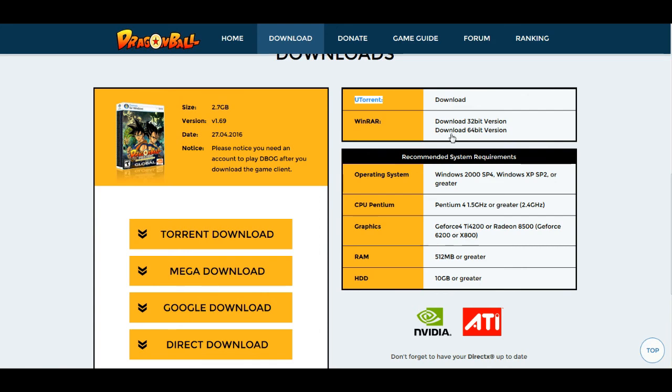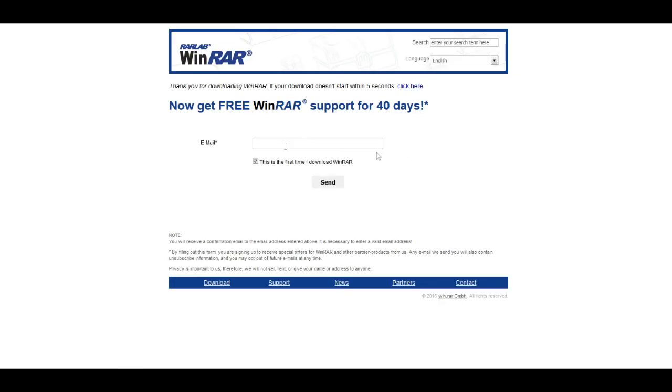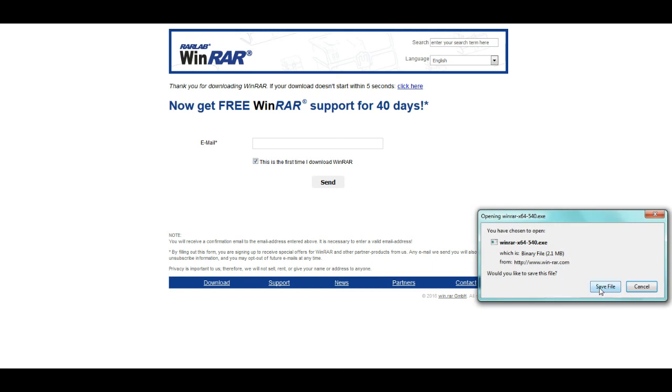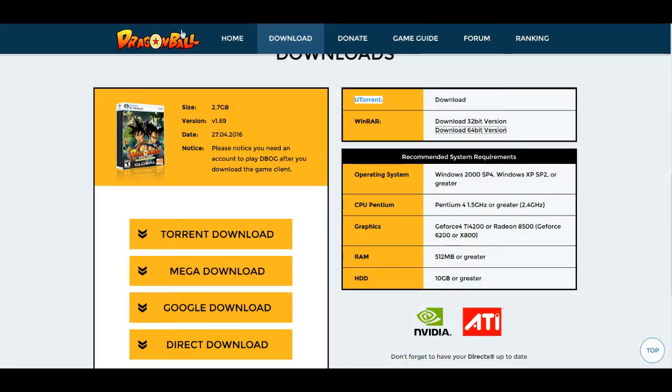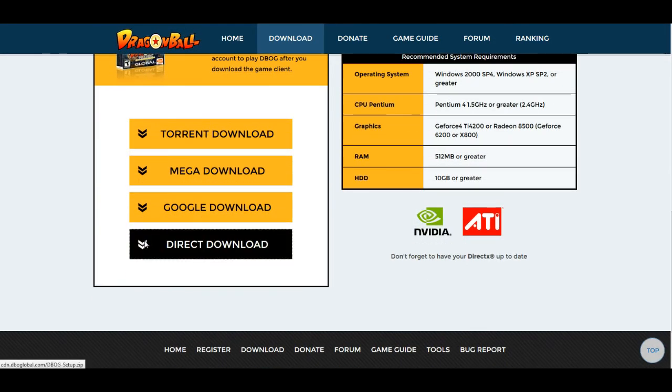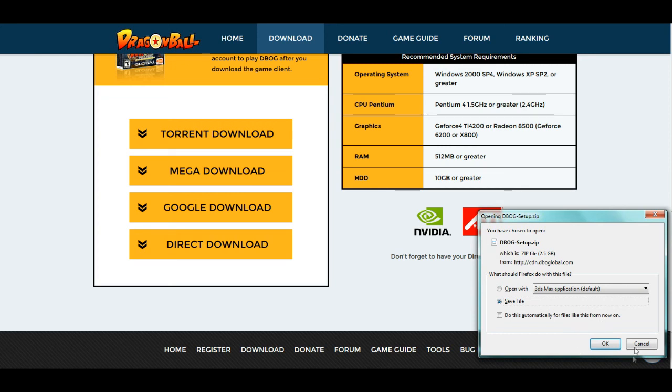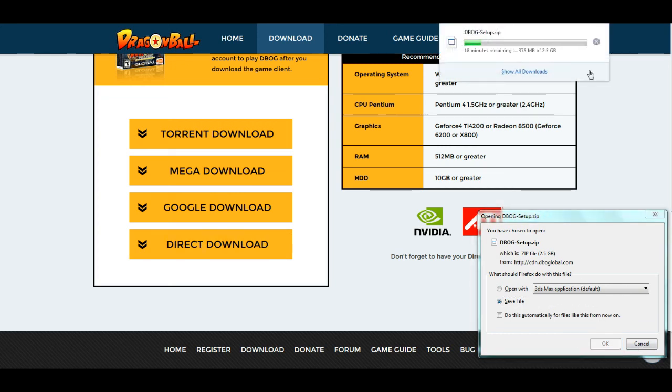So now we're going to install WinRAR. I have already downloaded it, so I'm not going to download it in this video. It's pretty self-explanatory. Just click the operating system you need, save the file, and then install it. Once you install WinRAR, go and click Direct Download. It'll give you the link to download Dragon Ball Online setup file. I'm already downloading it. It takes like 20-30 minutes depending on your computer.